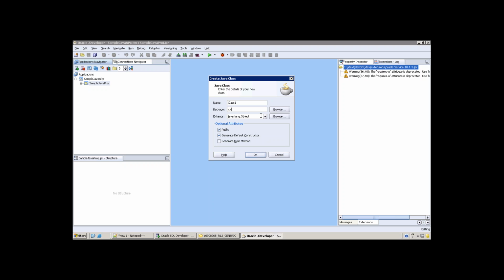Now just type xxcvs.article.apps.fnd. This is my package structure. And here I just mention my program name, sample Java. See, the package structure can be anything, but bear with me, I'll show you what the logic is all about. And just check this option also, generate main method.